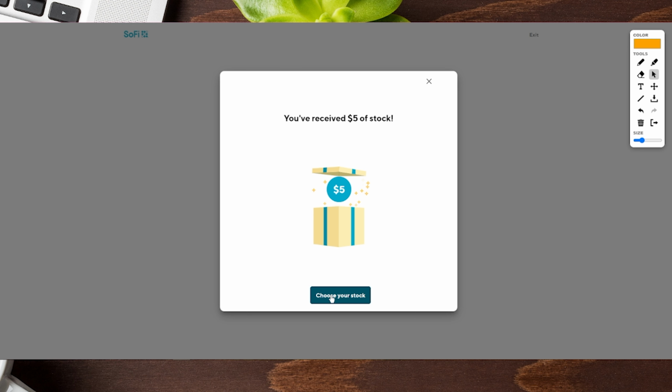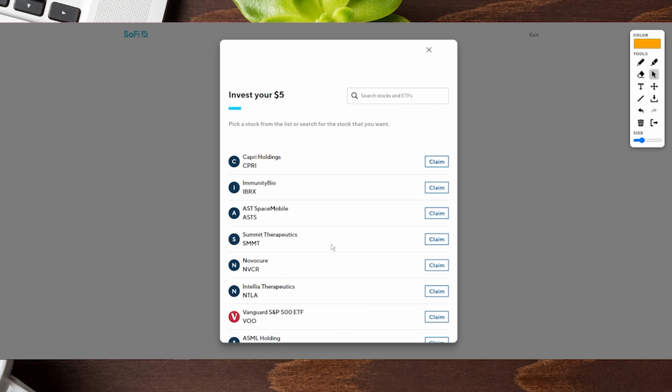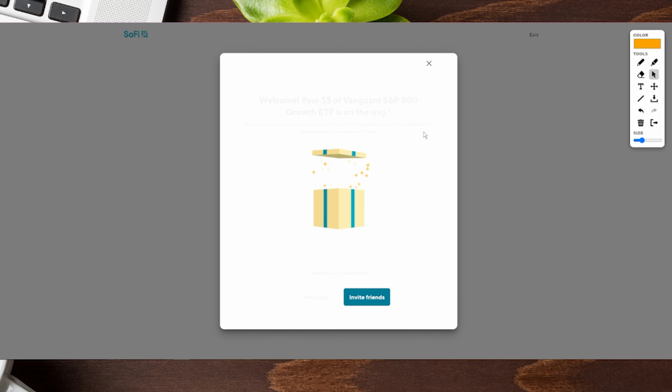Now from here, we can go ahead and choose which stock that $5 goes into. So we're going to click on choose stock, and you can choose all these different options, or you can go ahead and search for a stock or an ETF that you would like to have that money go into. Now all you got to do is hit that claim button right over there and you are all good to go.